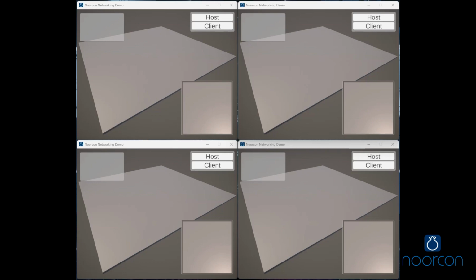And this is a simple demonstration of a client-server network architecture. So you see 4 instances of the application, and what we'll do is connect one of them as a host, and the rest are going to join as a client. The other thing you would notice is that there's a couple of simple user interfaces, of course, allowing the user to either become the host or join an existing session.